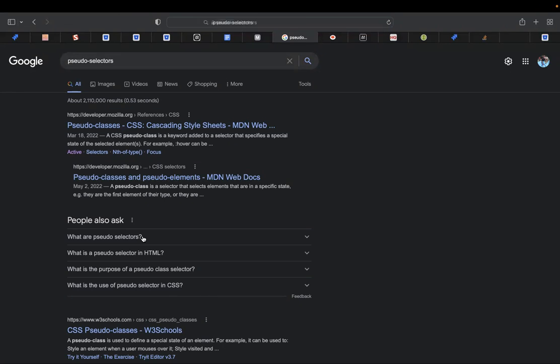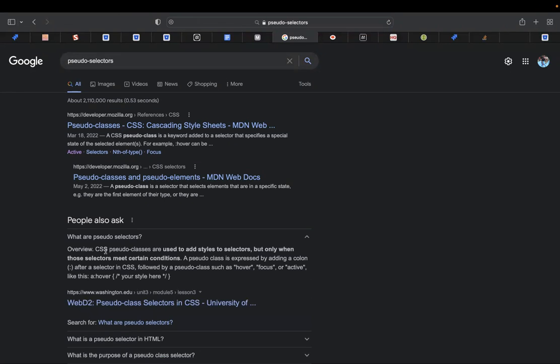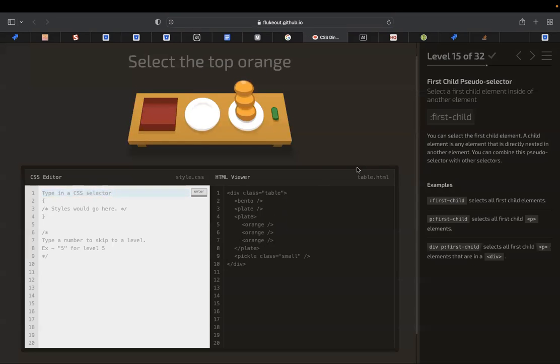Pseudo class. What are pseudo selectors? Pseudo classes are used to add styles to selectors, but only when those selectors meet certain conditions. A pseudo class is expressed by adding a colon after a selector in CSS, followed by a pseudo class such as hover, focus, or active, like this: a:hover, and then you put your style here. All right, so there are specific things that are pseudo classes. In this example, they have first child.